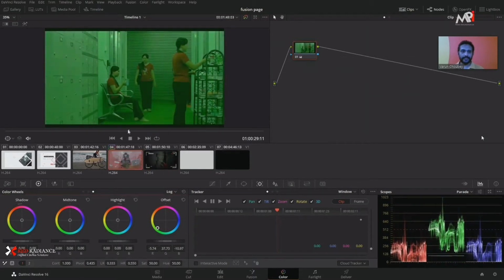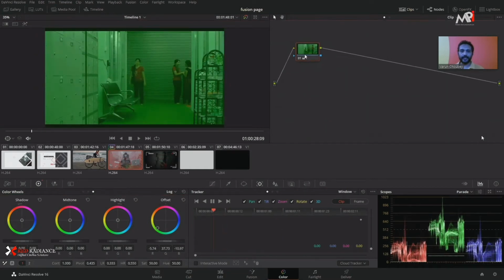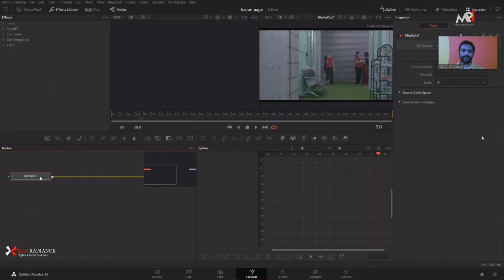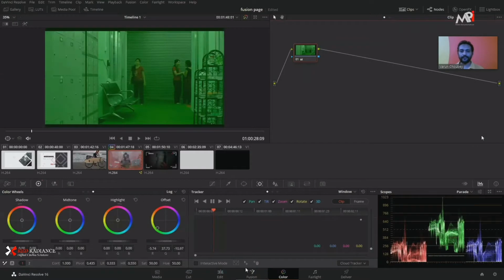Okay, so it is possible to make your changes in a single node, and these nodes kind of just go forward one node after the another. And the previous node is actually an input for the forward node. So these nodes are a little different from the Fusion. In Fusion, you cannot work with a single node. You should have at least two. And if you want to add one effect, it makes three. So the nodes in color page and in Fusion page are different.